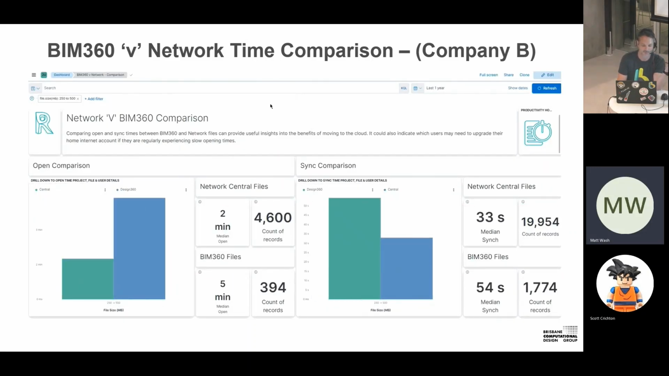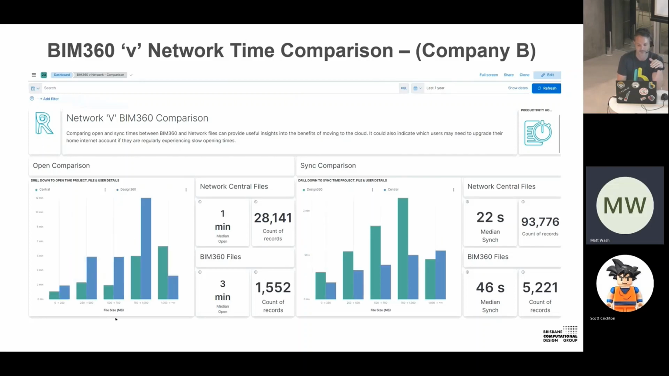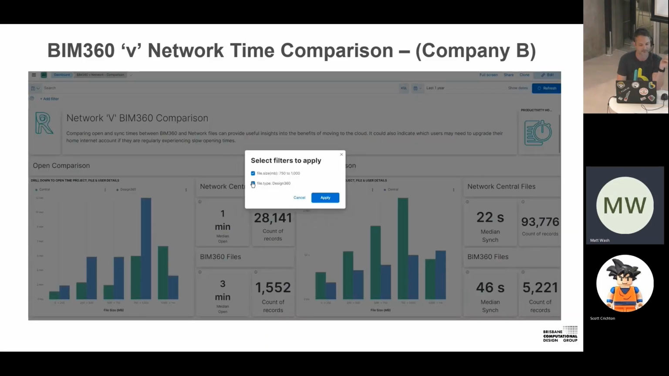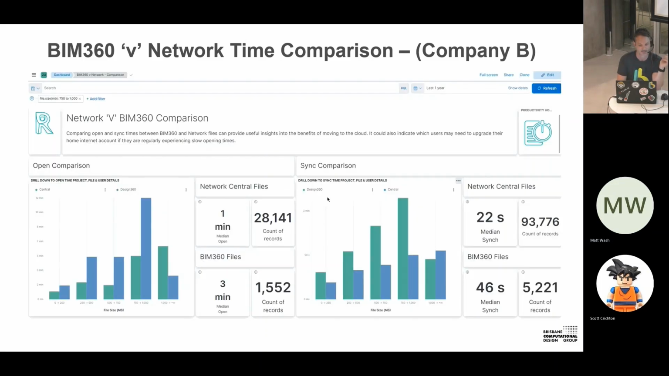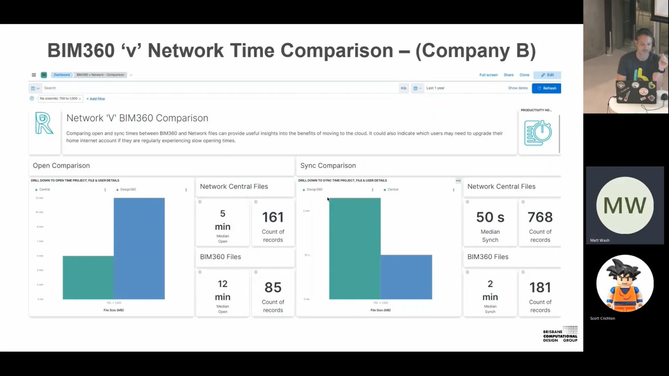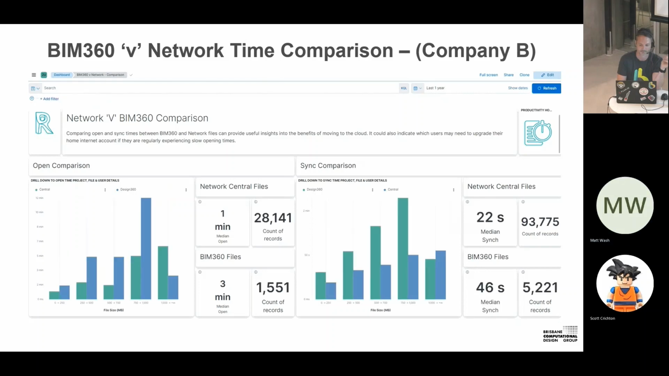So when we go to the 250 to 500 meg, we're at 2 minutes and 5 minutes and 33 seconds and 56 seconds, I think it was. And when we go to large file sizes between 750 and a gig, we now go to 5 minutes to 12 minutes to open that central file.